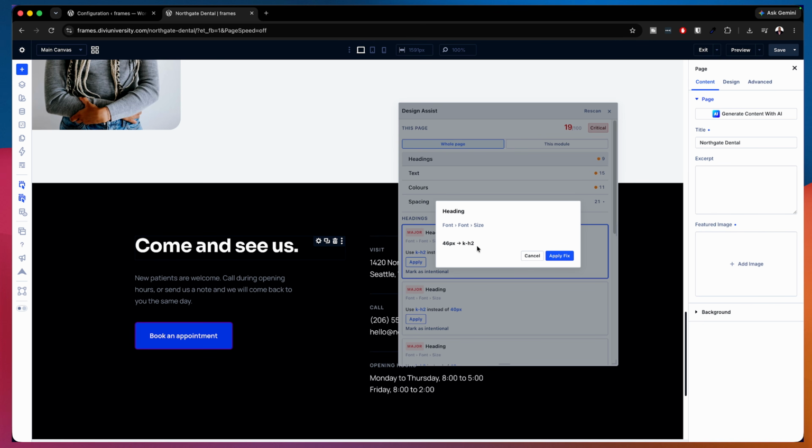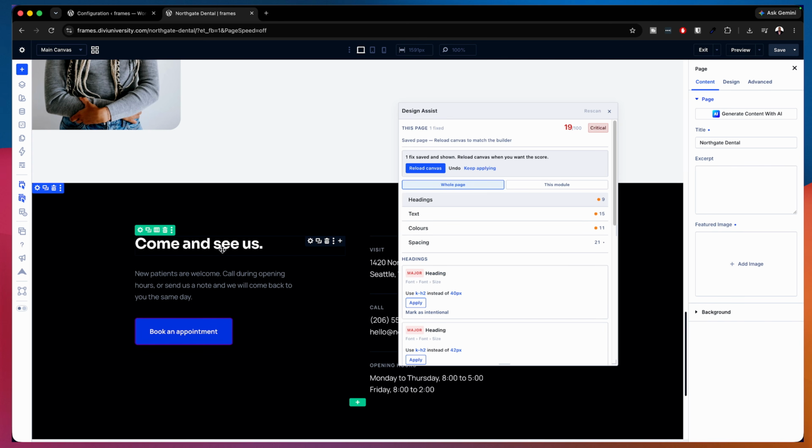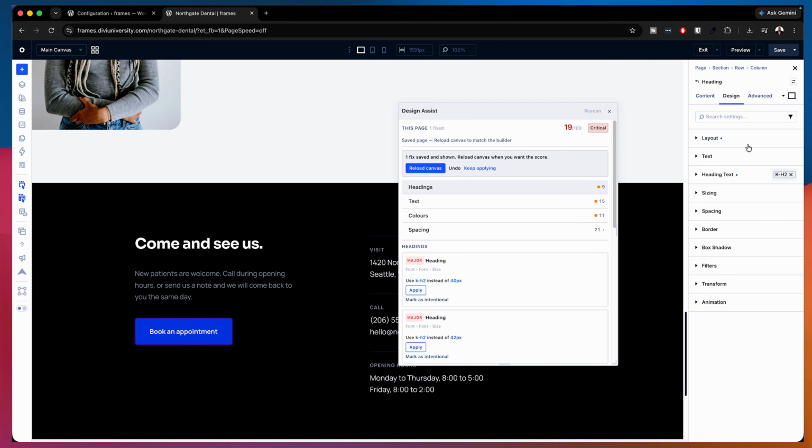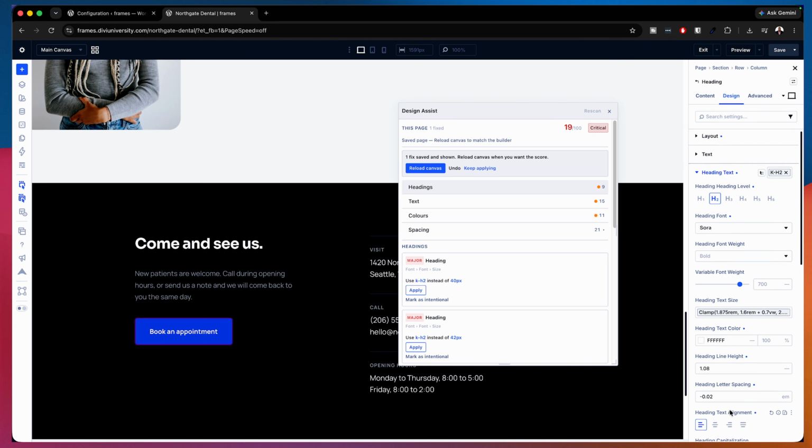This is Crafter Pro, my own software for designing websites with Divi. All right, so I'm going to say apply fix, and I can see now that this is following KH2 and it is following my design system. All right, so that's pretty cool.